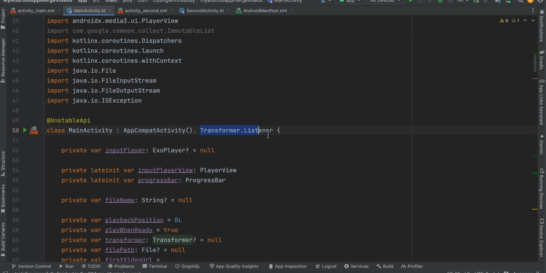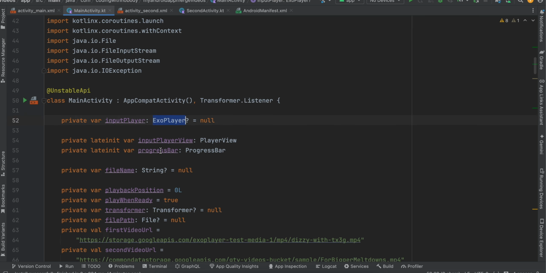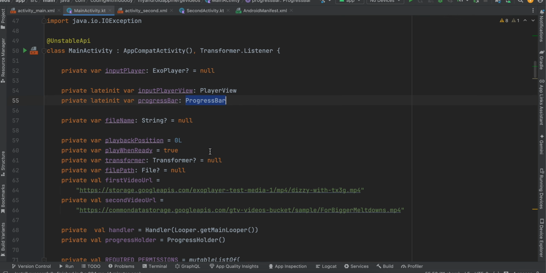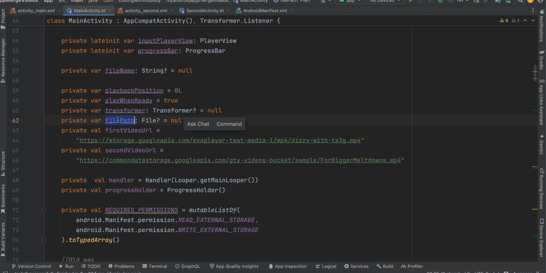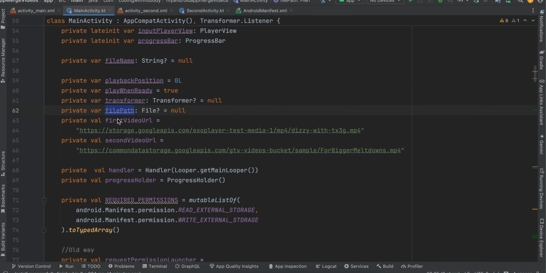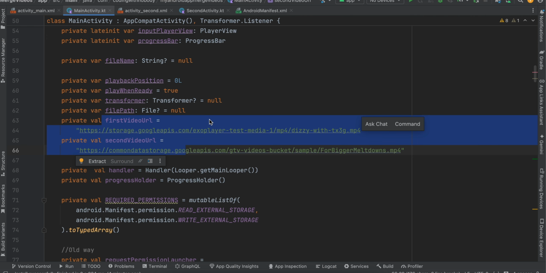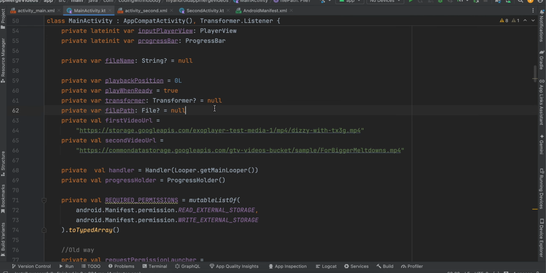Then I am extending transformer.listener. I have created our ExoPlayer as well as player view. This is for the progress bar. This is our file name. Playback position is 0, play when ready is true. Here is our transformer. This would be the file path for saving the file to external storage, and these are the two video URLs. If you want, you can take more video URLs as well, it's up to you.